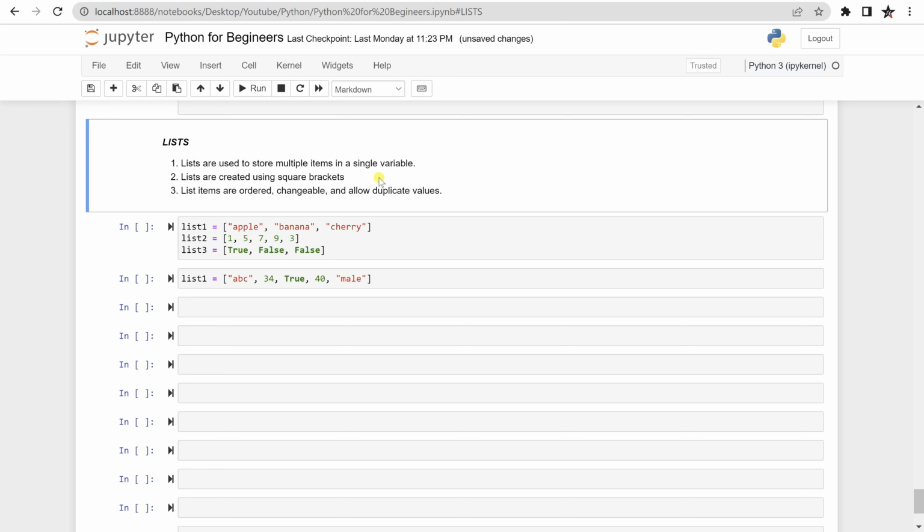So far we saw that a variable can store one value in any data type: numeric, string, boolean, anything, right? But now, if I want a variable where n number of values have to be stored within it, in that case we can think of a list, where multiple values can be stored in a single variable.